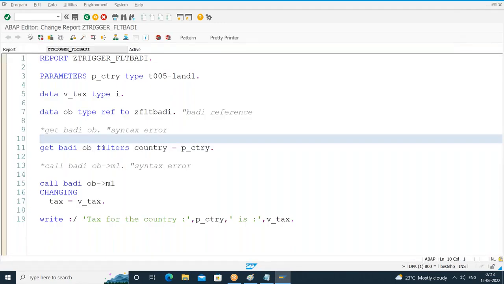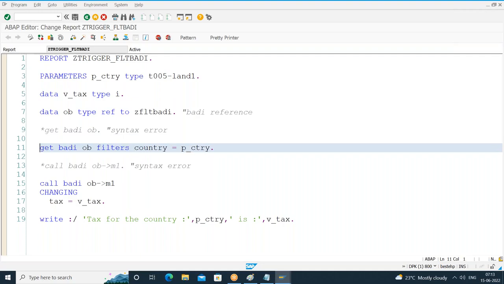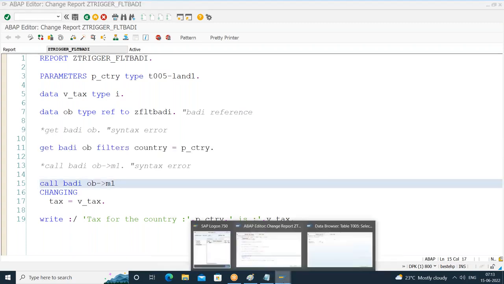At the time of triggering the BAdI, depending on the filter value, SAP is deciding which implementations it has to execute. If the filter value passed is not matching with any of the active implementations, what is happening? None of the implementations is getting executed.